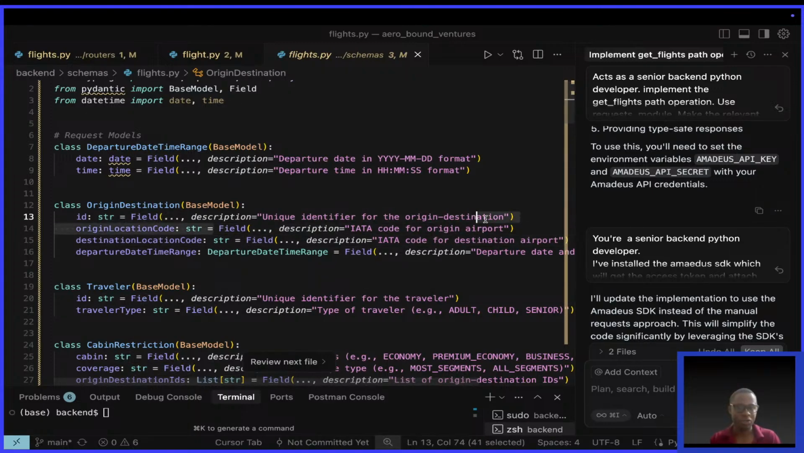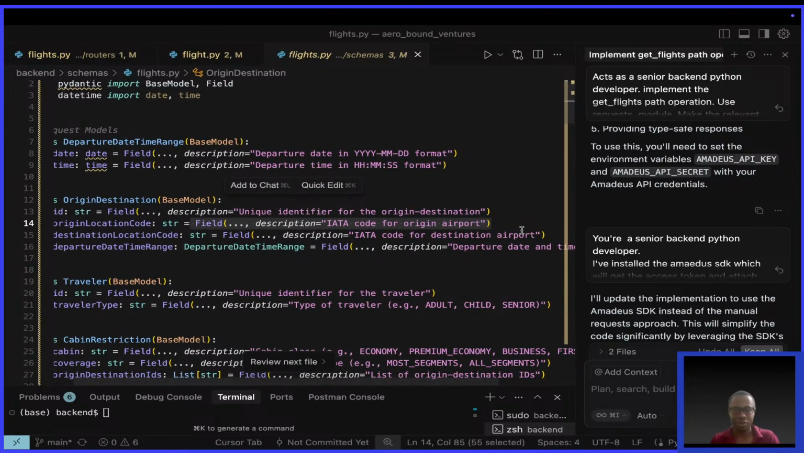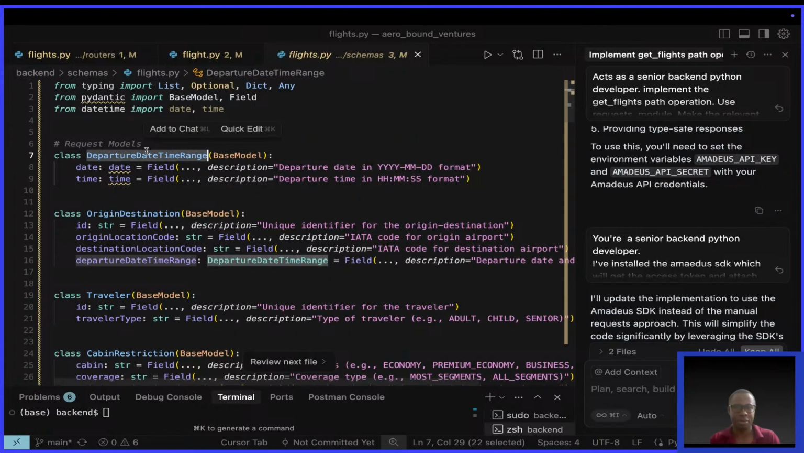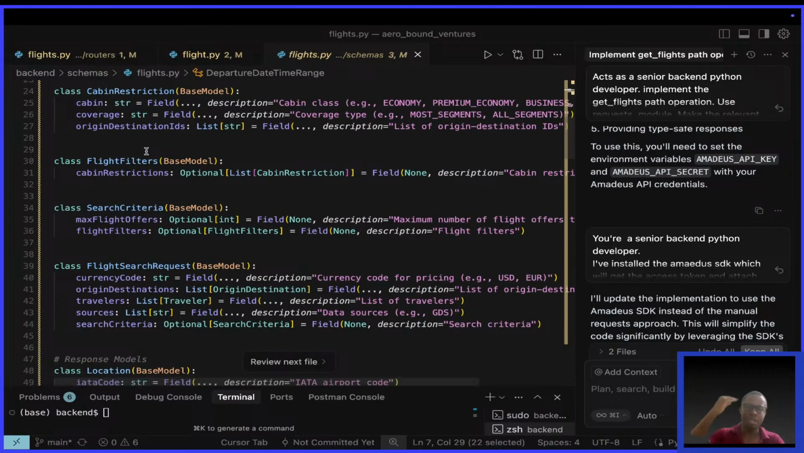Okay, so fields are for adding additional metadata and validation, but for now, we're only having descriptions. Then they have a departure time range, which is of this type. Departure time range, this. So you see how one thing is building upon another.